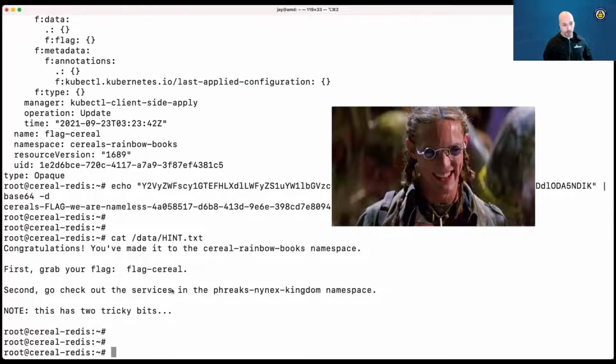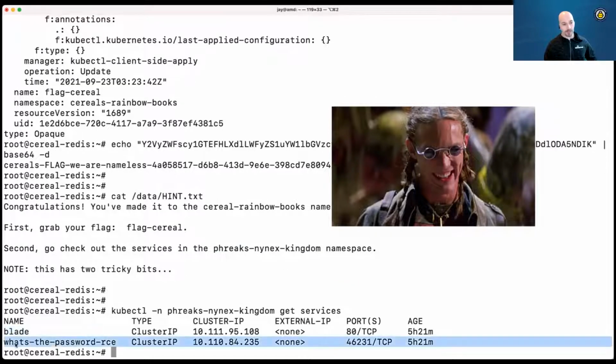So let's look at that hint one more time. It says, look at the services in the next namespace. So we're in serial's namespace. We're going to look at the services in Freak's 9x Kingdom namespace. And there are two of them.